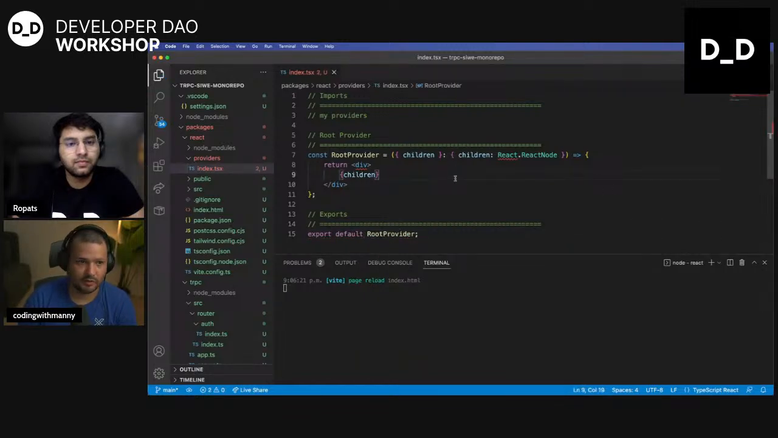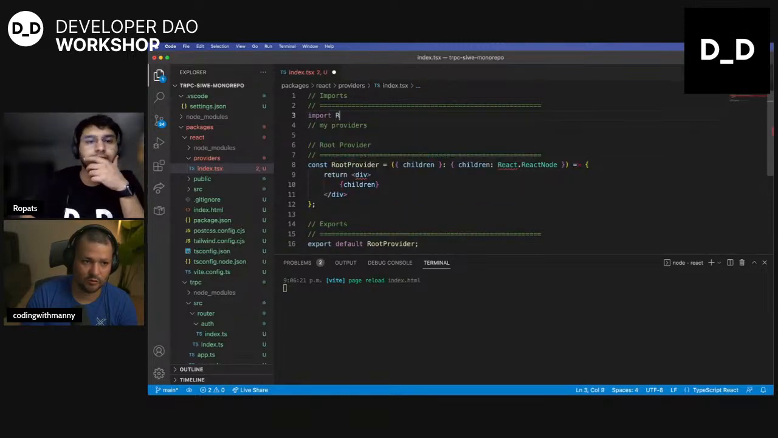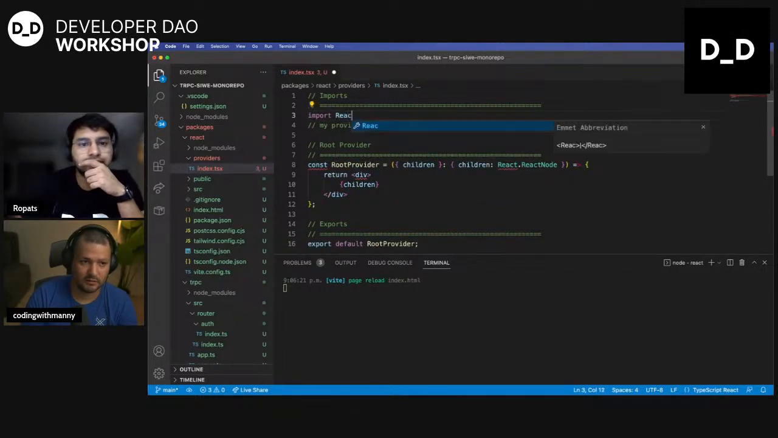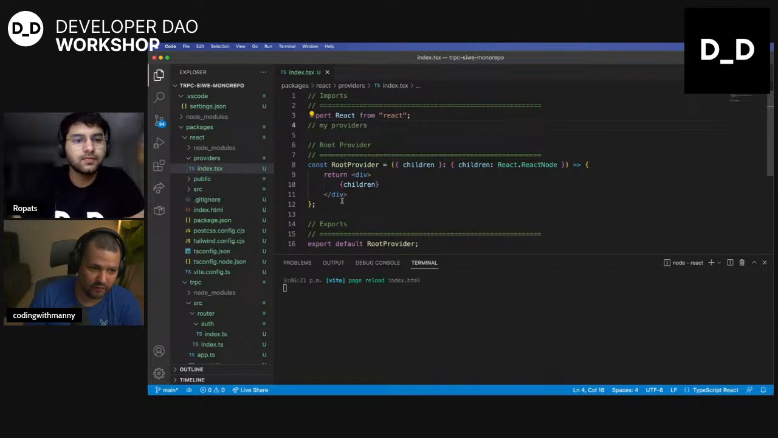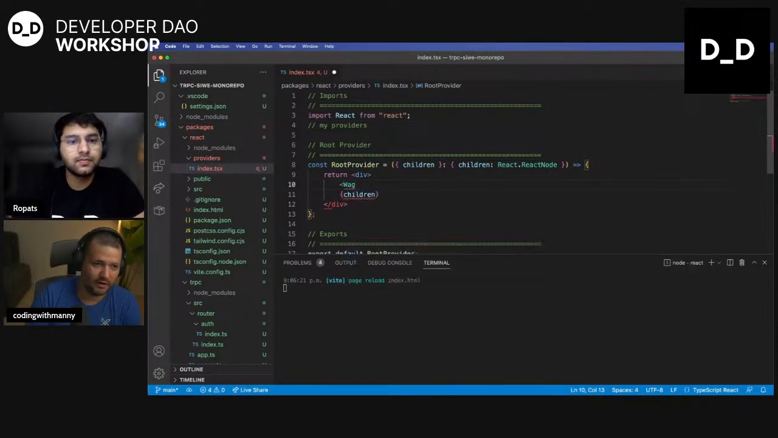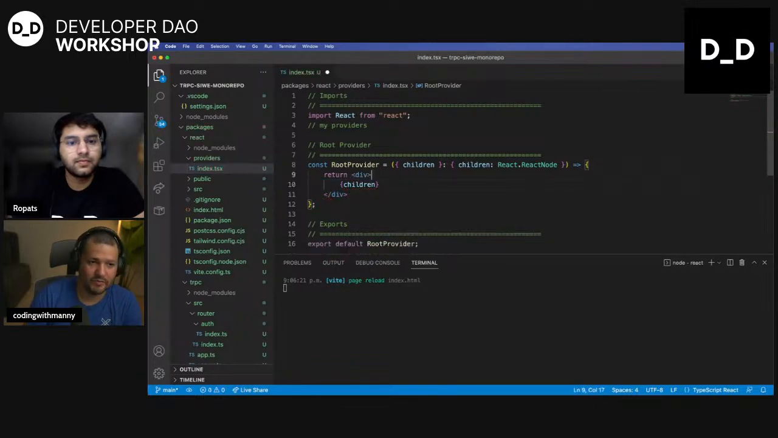It is probably complaining because of node. That shouldn't be the case. Let's just import React, that way it's not complaining. So now it's saying, hey, whatever my root providers are here. What that does is that you can add other providers, like the Wagmi provider, or if you had a browser router as a provider that you wanted to add as well.